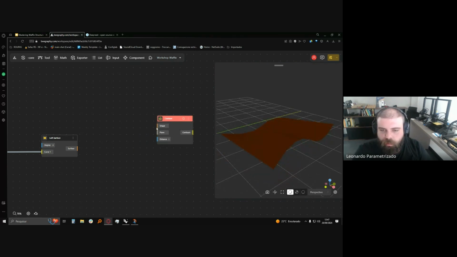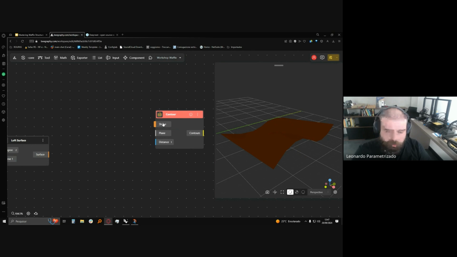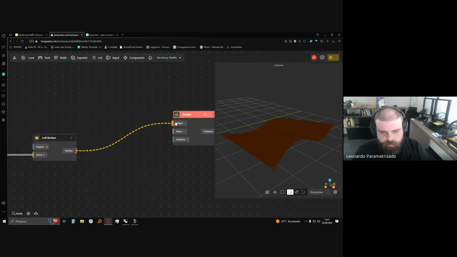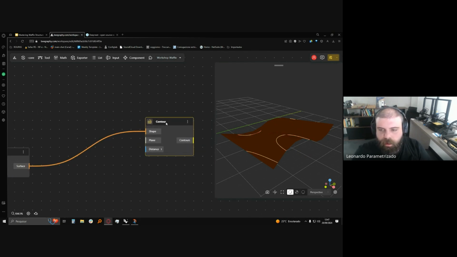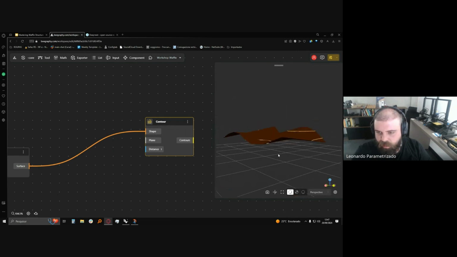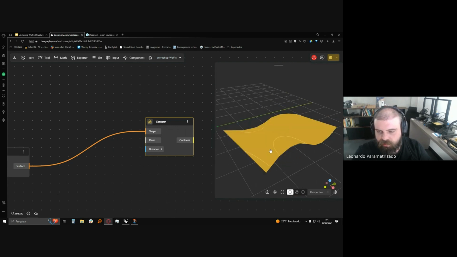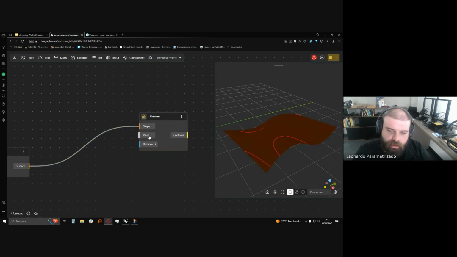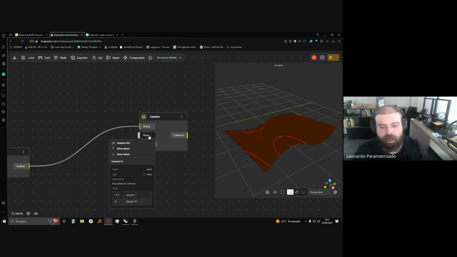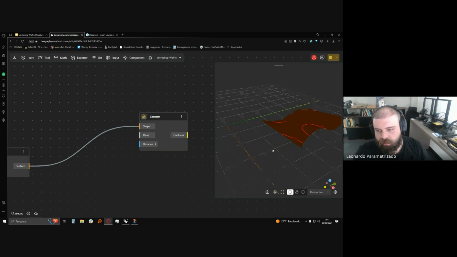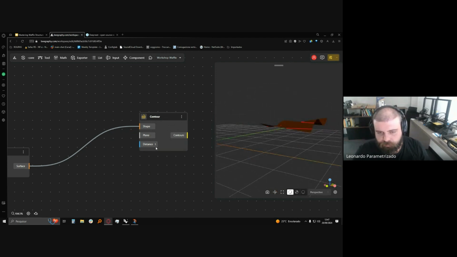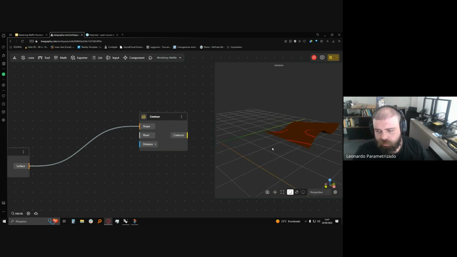So what does the node need? It needs a shape, of course. We'll be using our surface here. As you guys can see, it already starts to create some contours in our object, but the plane is not the one that comes here by default. It's the XY. The XY is basically our ground here. We need to change this plane to our Y and Z plane, this one.